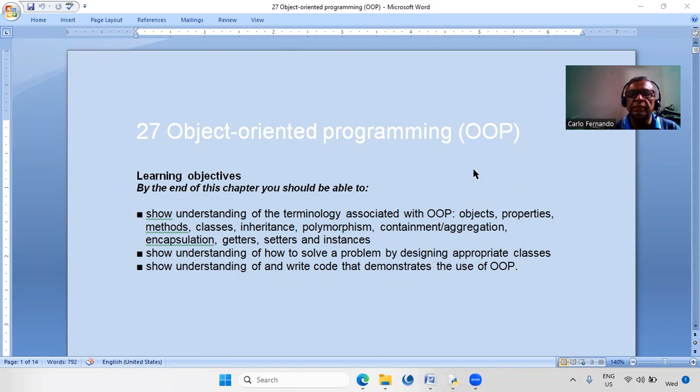From the class, it's like the original template. We make copies called objects. We take objects from the template called a class. Then they have properties, methods, inheritance, polymorphism. These are the characteristics of object-oriented programming. Those objects or classes have qualities called inheritance, polymorphism, containment, aggregation.